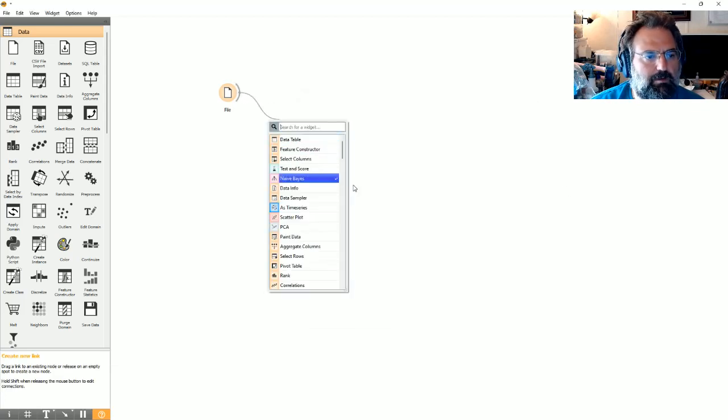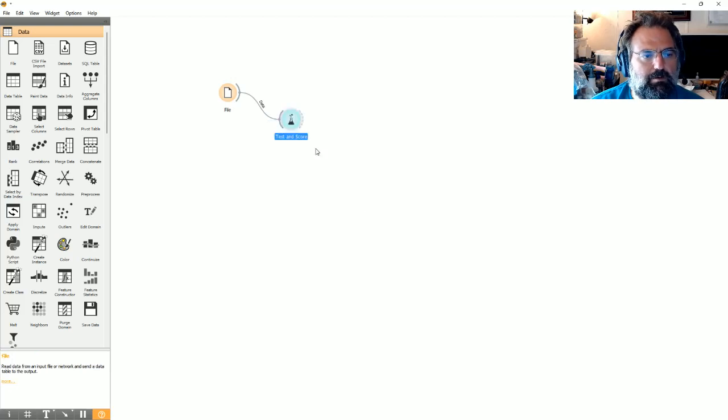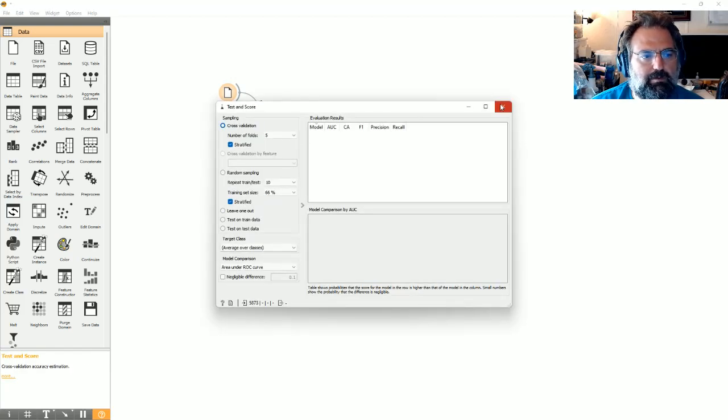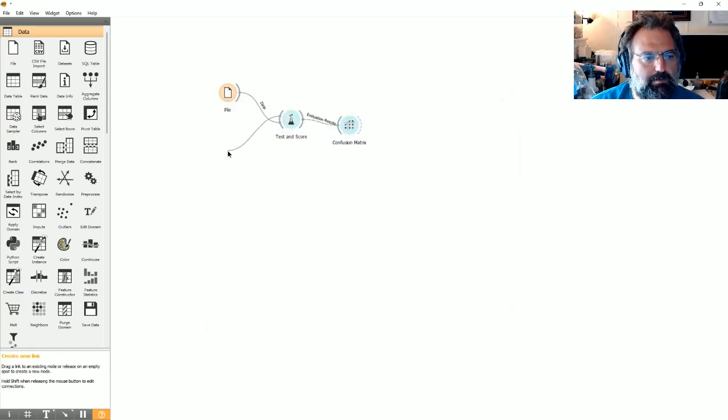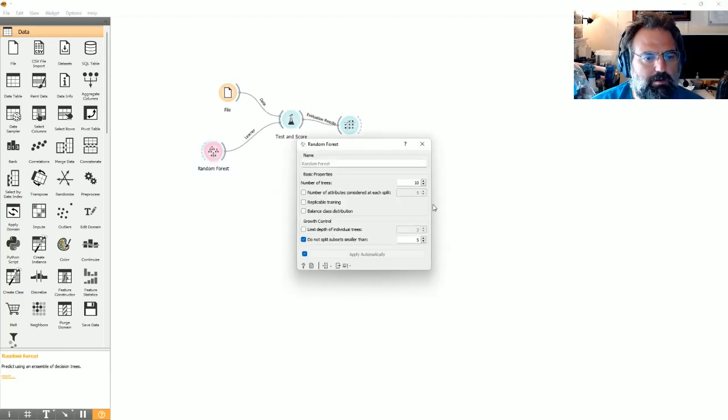So I'm going to use Test and Score. Really cool thing, right? If you're not familiar with it, we can basically say I want a random sample, and let's say we want the training set to be 75%. Once you do that, the last thing is you're probably going to want a confusion matrix. Then you can hook up various classifiers. So I just hooked up a random forest. It's set up with the number of trees at 10, and do not split smaller than 5. Those are the defaults.